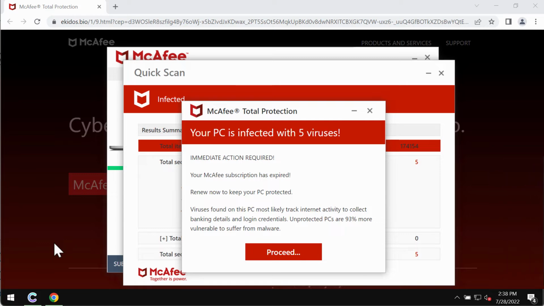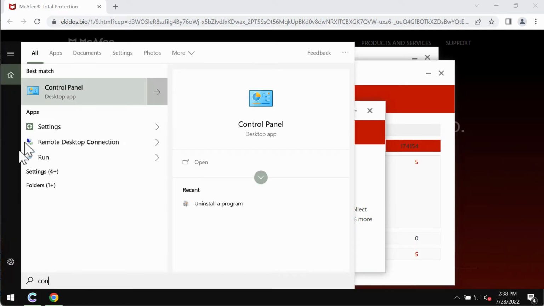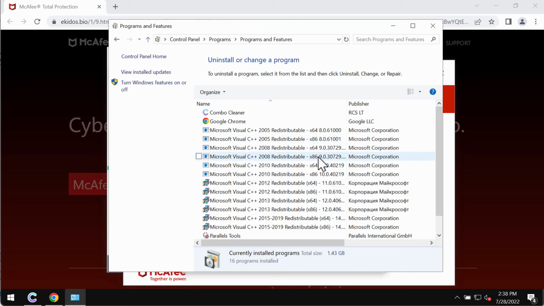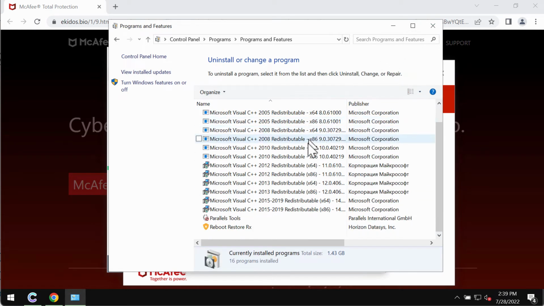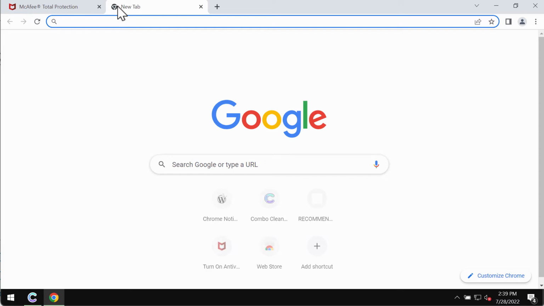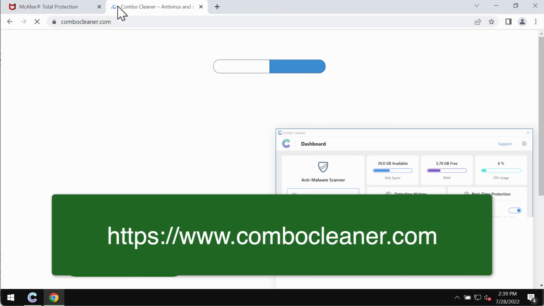First thing I recommend you to do is to carefully check the control panel of your device and uninstall any programs that might be suspicious. If you don't find anything suspicious but still you see these pop-ups, it means that the adware is hidden deep on your computer. So I recommend that you scan it with Combo Cleaner Antivirus.